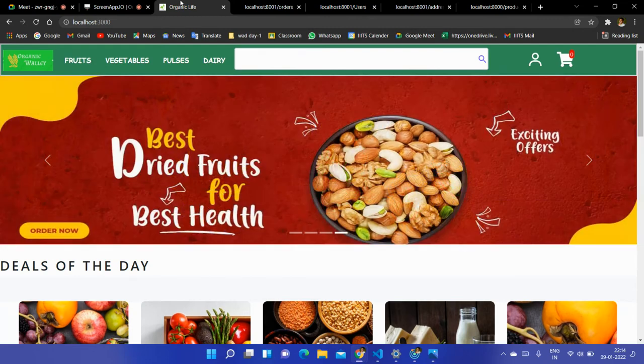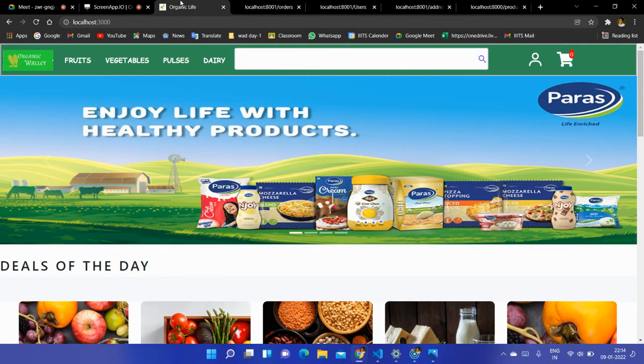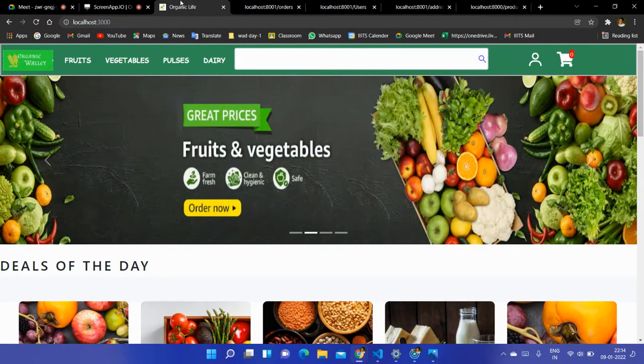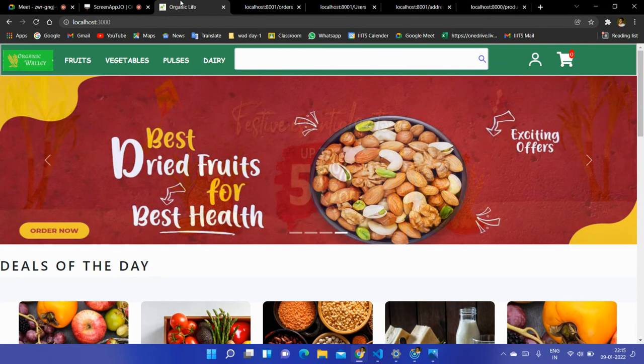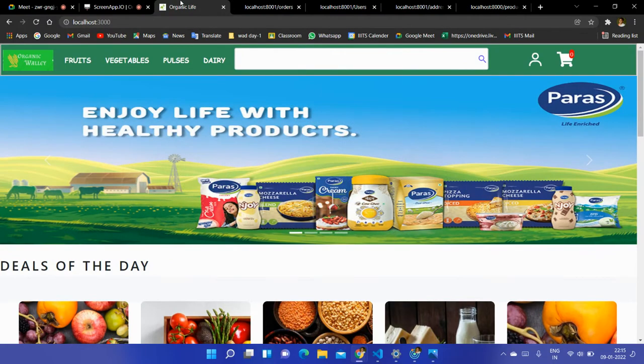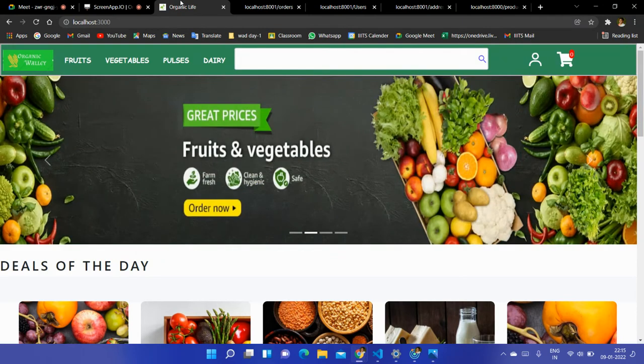We have developed an e-commerce website which mainly sells organic products like fruits, vegetables, pulses, and dairy products. Basically, for an e-commerce website, we have three interfaces: user interface, admin interface, and seller interface. What we are seeing here is the buyer interface, that is the user interface. This is the home page of our website, as you can see here.